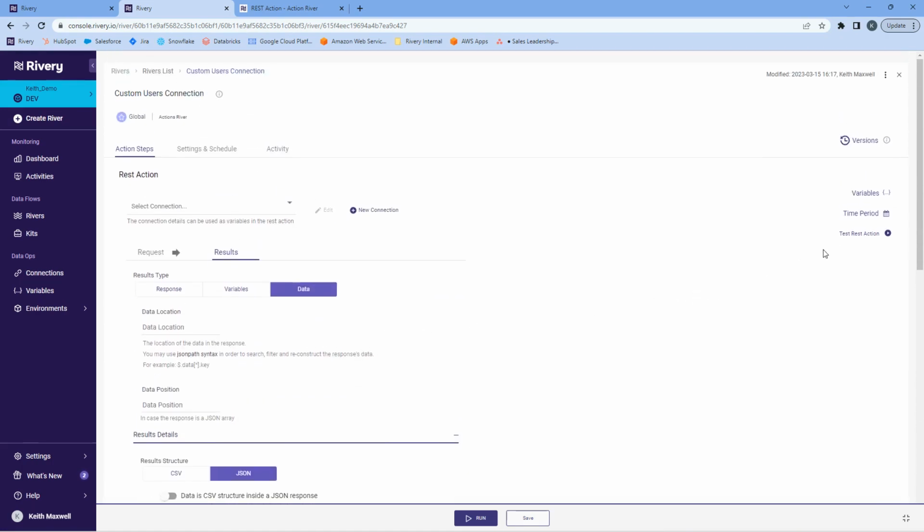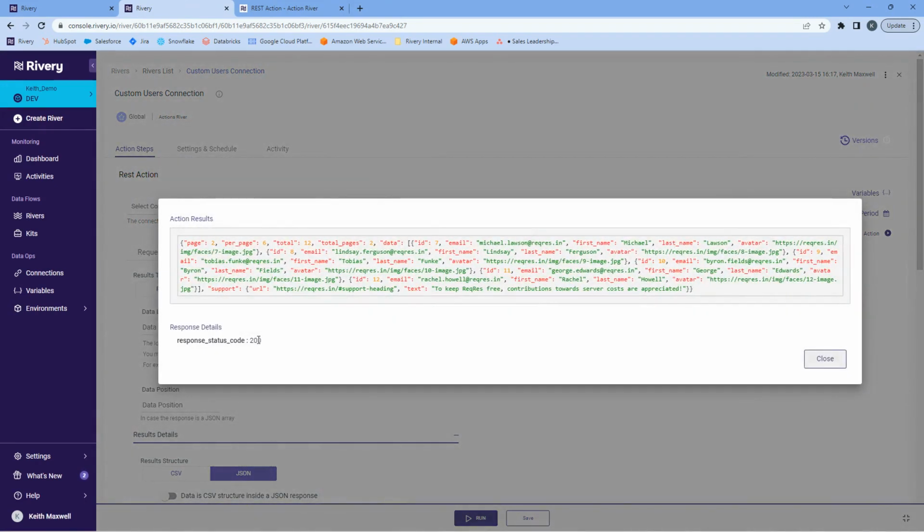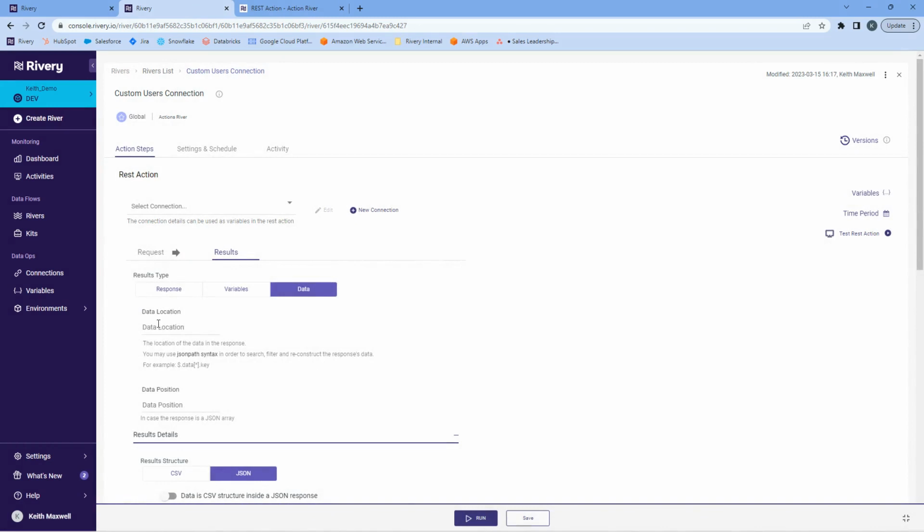So in this case, as I mentioned, it's a public endpoint, so I'll go ahead and hit test REST action. This will essentially test my authentication. You'll see I get a response code 200 and also get a sample data set. Now here, this data is embedded in nested JSON. So what I'm going to do is choose just the location that I want to see, and that is the data itself, such as my ID, my email, my first name. That is all under my data element.